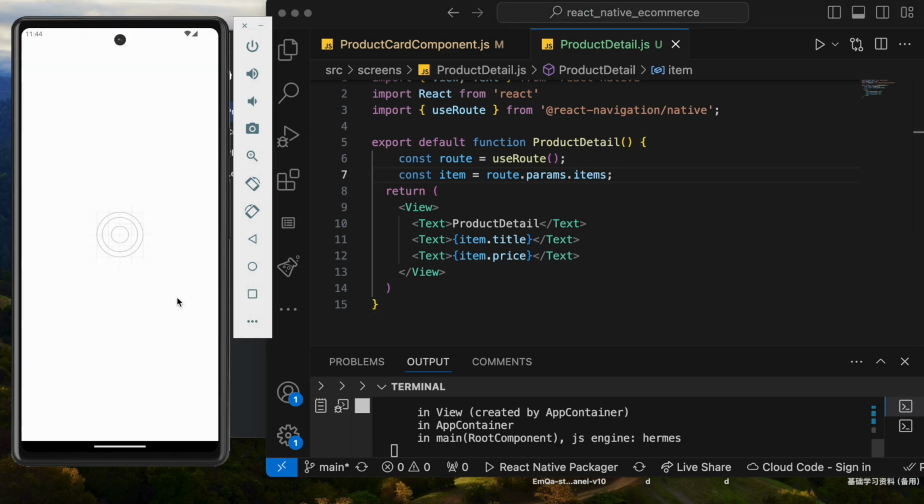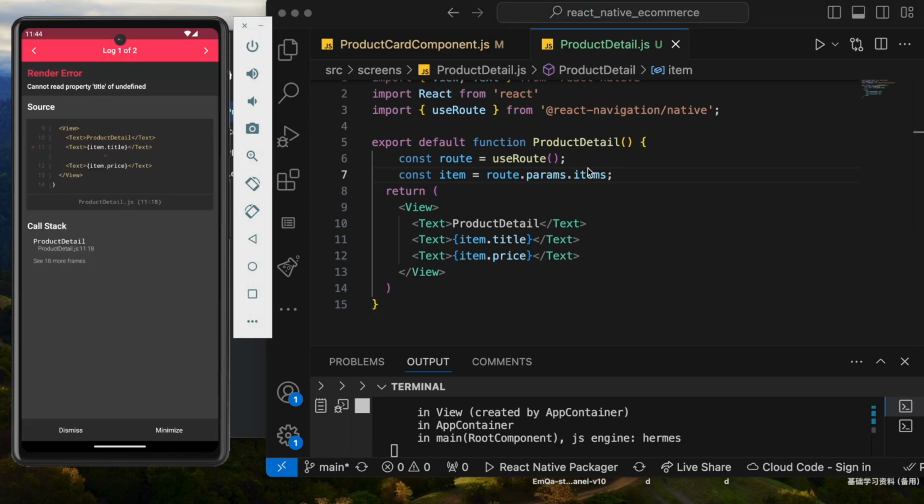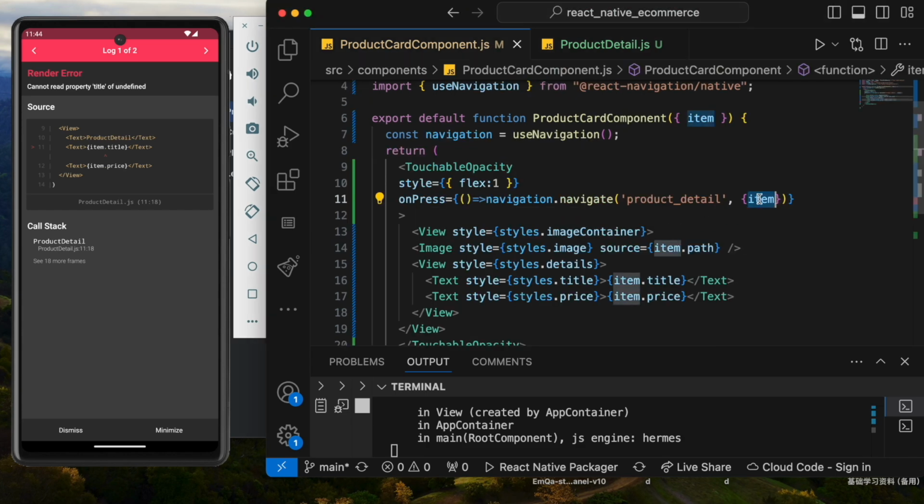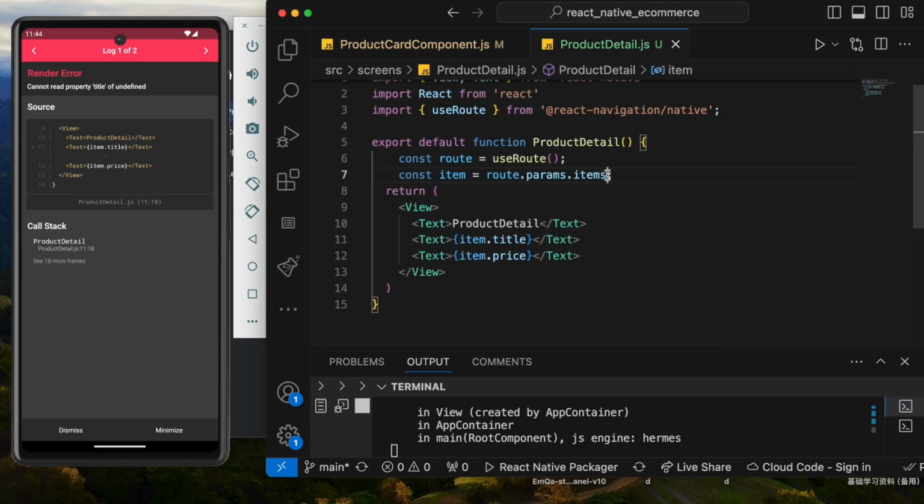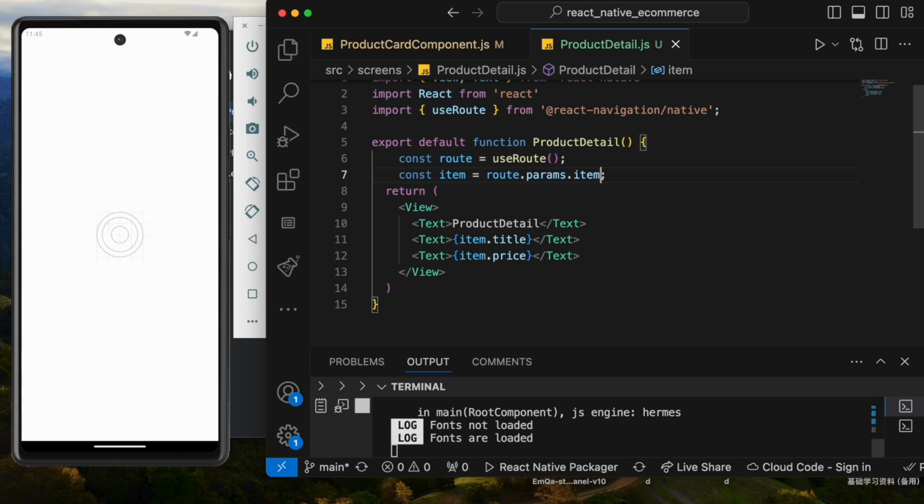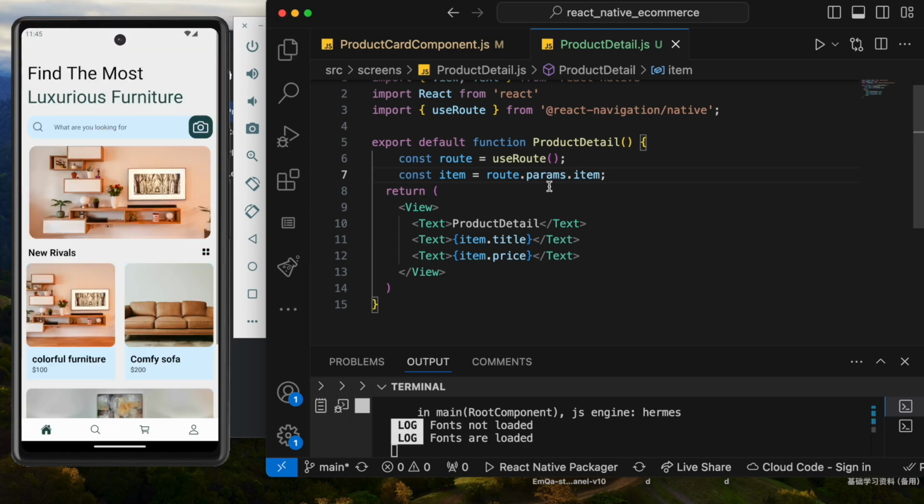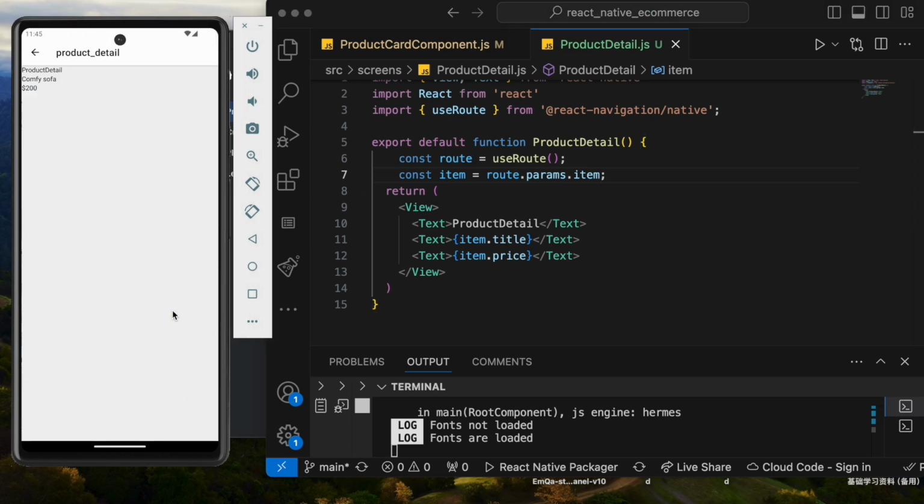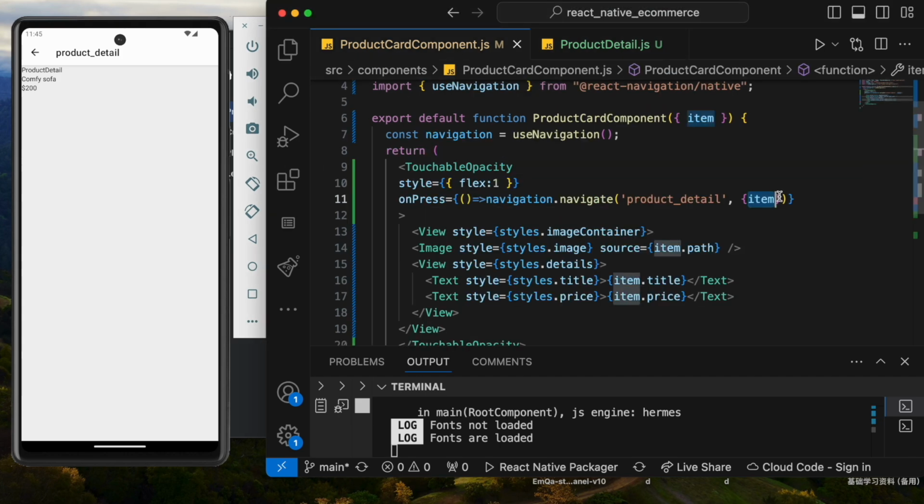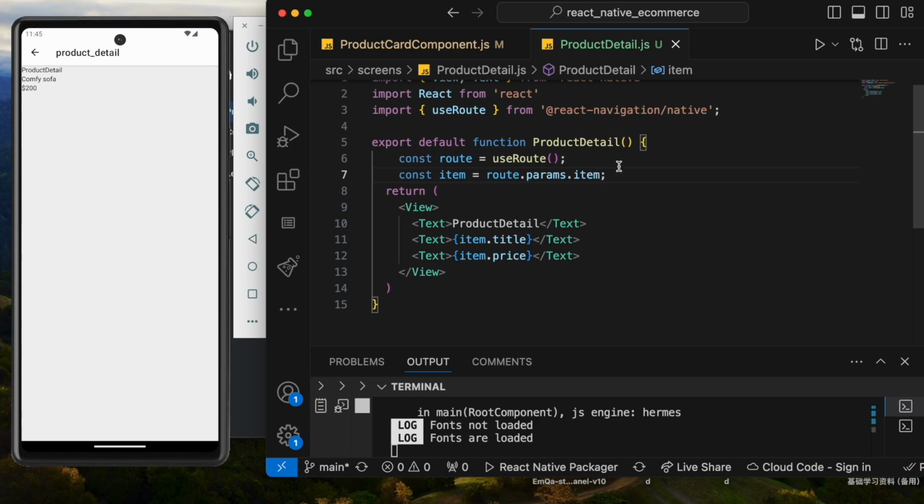Now let's go ahead and click on them. It's going to crash because item is not defined. Why? Because this name has to be exactly the same as this one, otherwise it's not going to work. We are passing them as a parameter, so that's what is causing it. The name has to be the same, because here you need to say your item, then you get the item from params. So in this tutorial, this is where we are so far, and we'll continue in the next section.